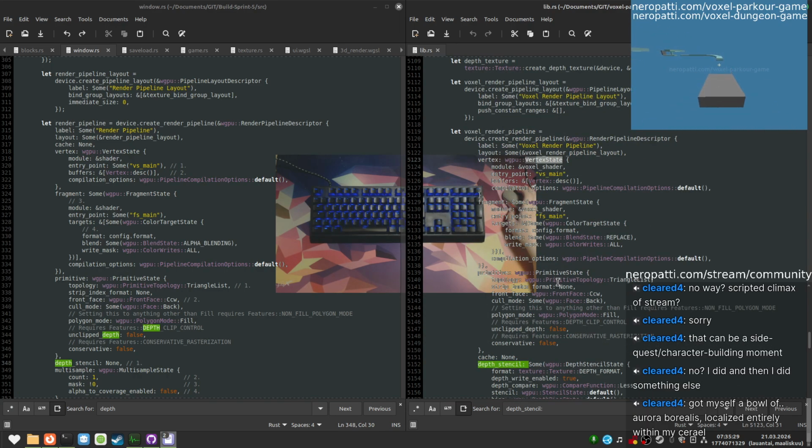Also, I read the Aurora Borealis message, but I have no comment on it. Also, I just realized the line numbers, they need to be killed. This is important.